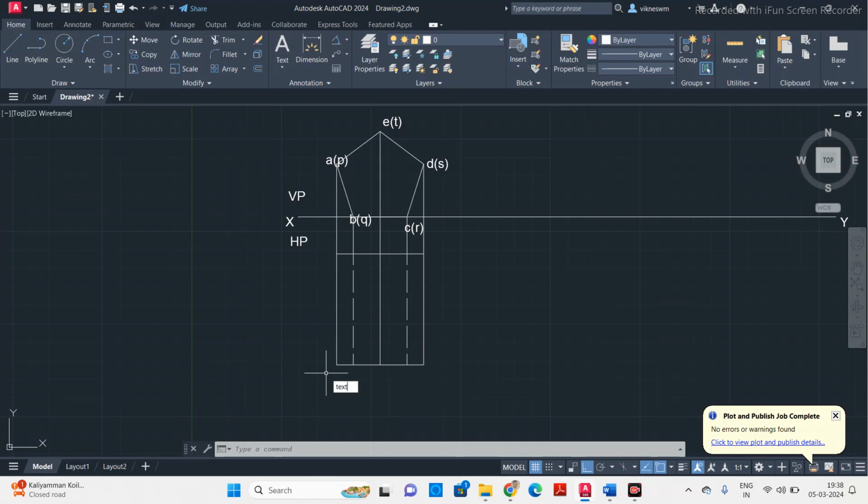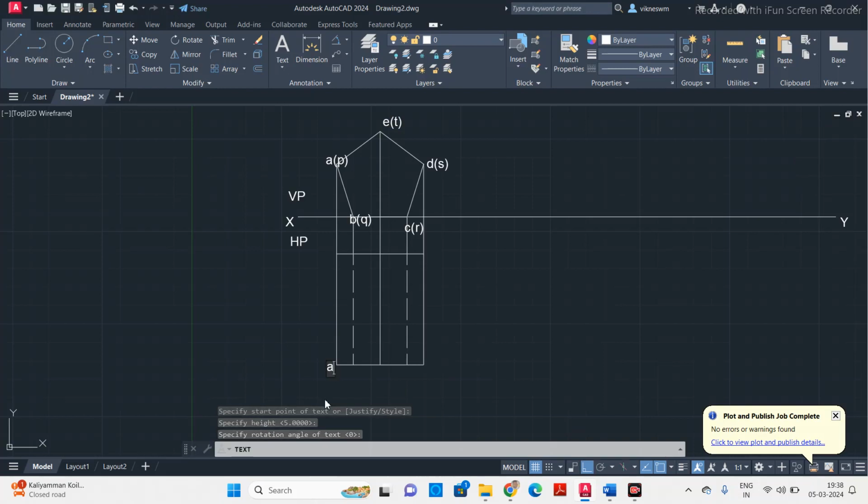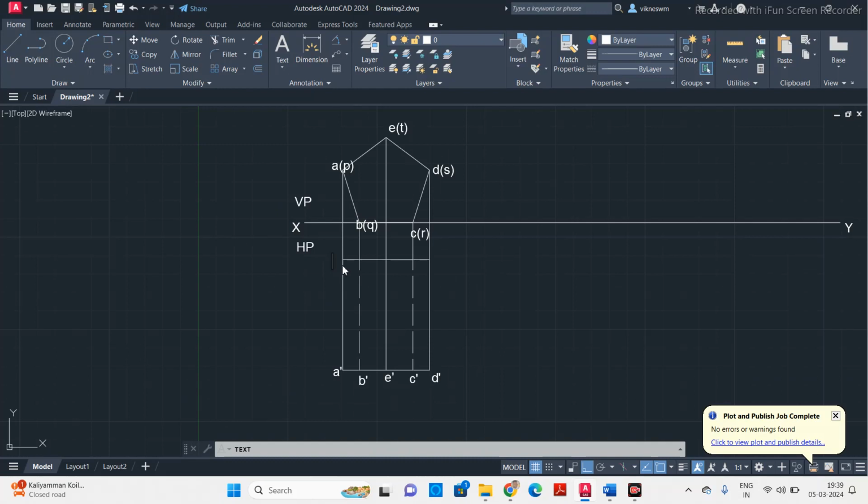So again go to text. Start point, angle of rotation. Now this corner belongs to A dash and this one is B dash, E dash, C dash, the last one is D dash. Okay. Similarly back face corners, this is P dash, Q dash, this one is T dash, R dash, and the last one is S dash.